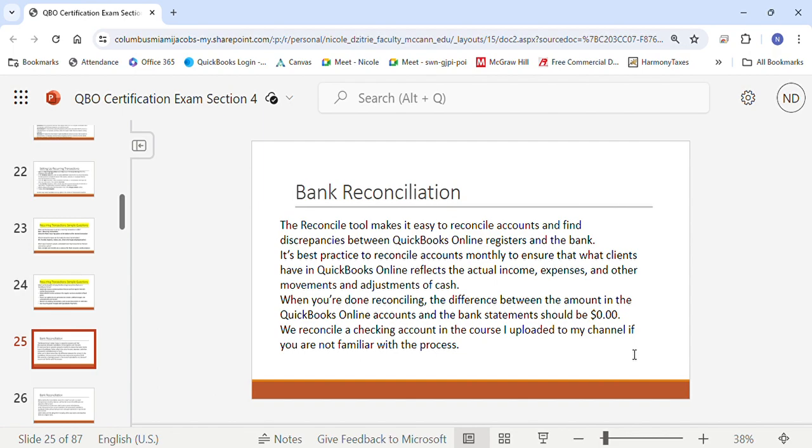So the next topic we're going to look at is the bank reconciliation process. The Reconcile tool makes it easy to reconcile accounts and find discrepancies between QuickBooks Online registers and the bank. It's best practice to reconcile accounts monthly to ensure that what clients have in their QuickBooks Online books reflects the actual income, expenses, and other movements and adjustments of cash. When you're done reconciling, the difference between your bookkeeping and the bank statement should be 0.